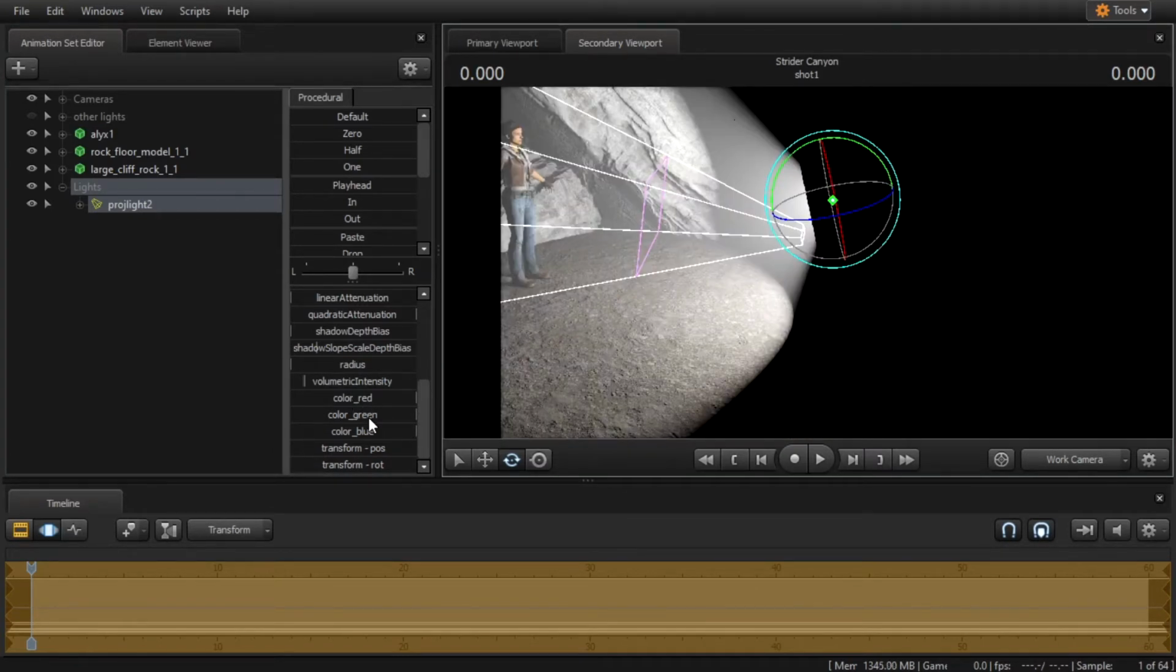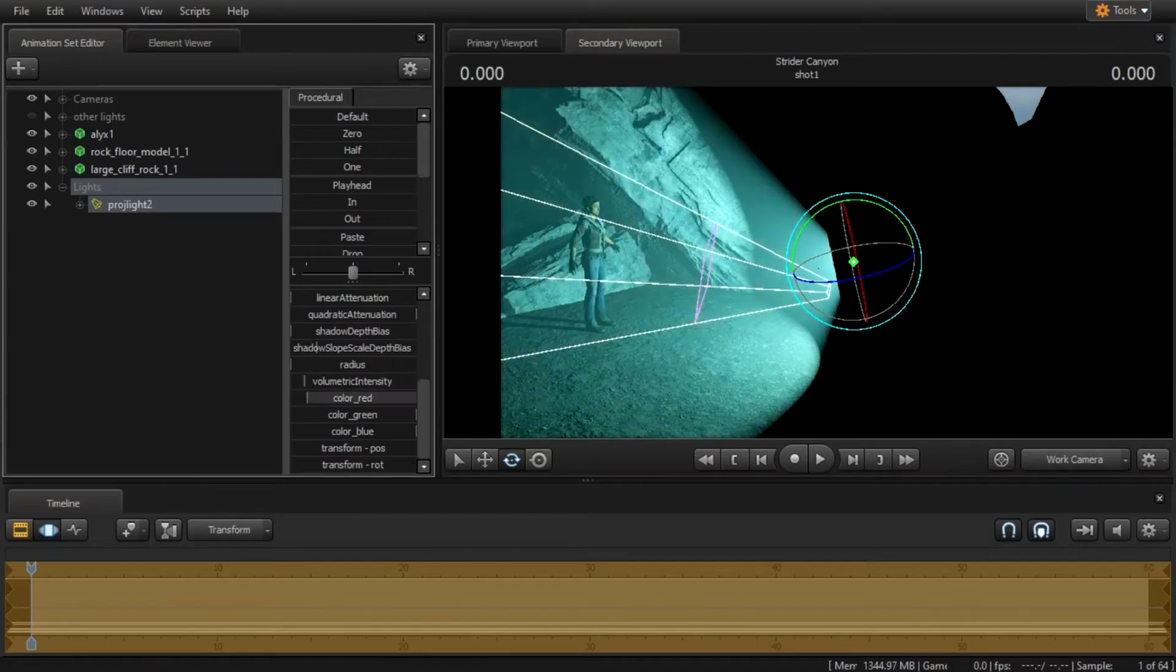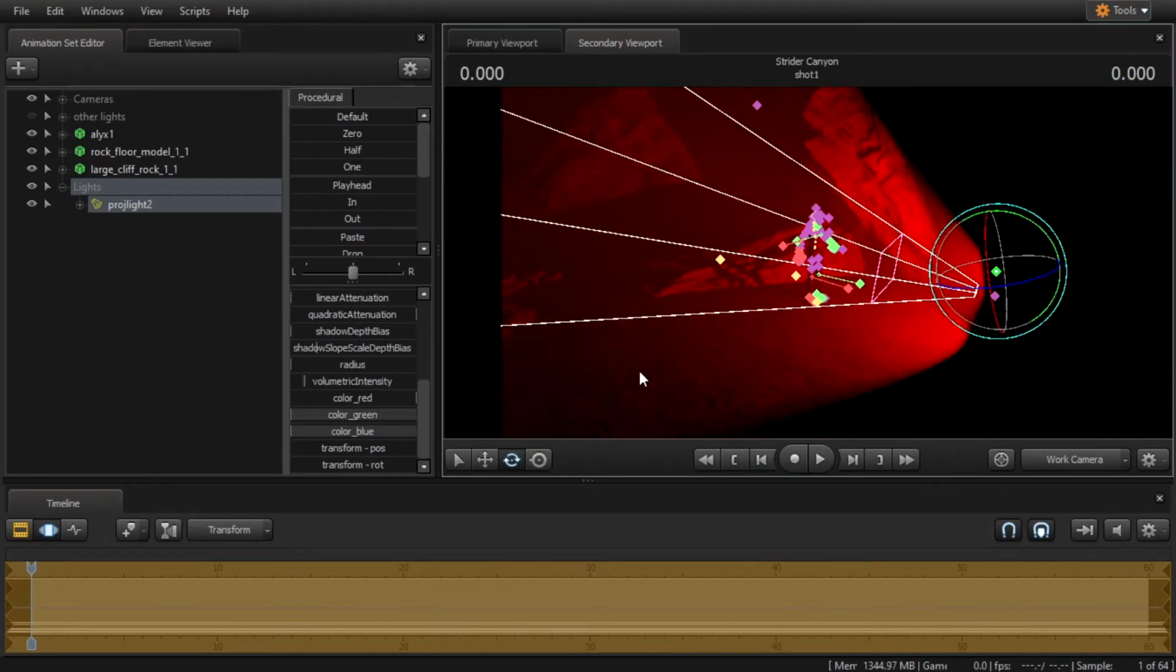Color red, color green, and color blue obviously change the color of the light. If you wanted the color red, you do not slide this all the way back. That will actually remove the color red. If you want the color red, you'll have to slide the others back, and now you have red.